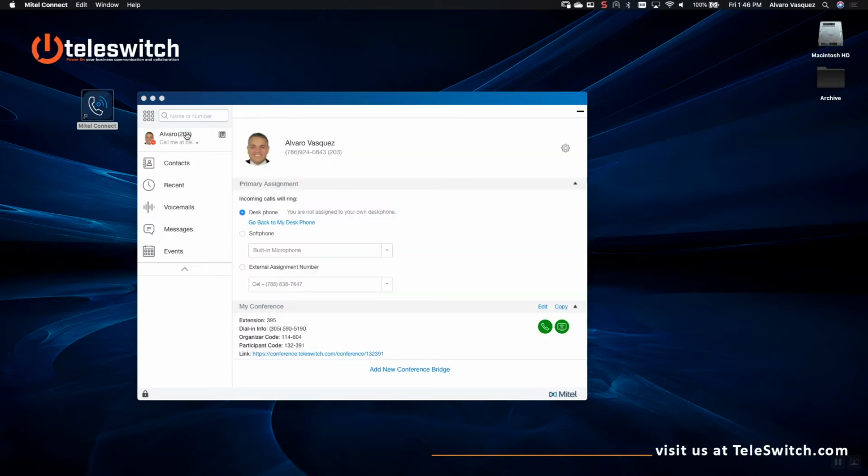When clicking on your name, the User Profile panel will expand to the right. This panel will present your name, extension number, and direct number if assigned in the system. You will also be able to select your primary assignment device in this panel. The primary assignment section will allow you to choose which device you want to use as your telephone.